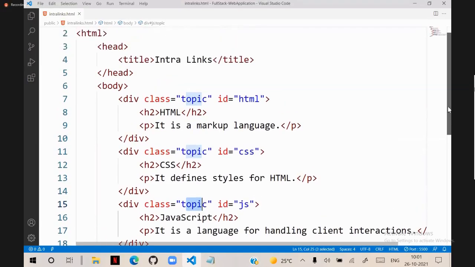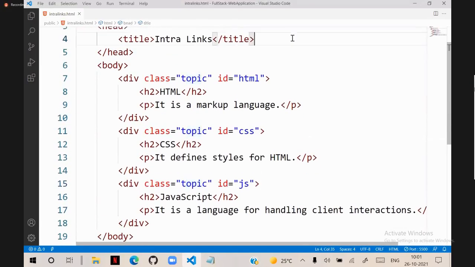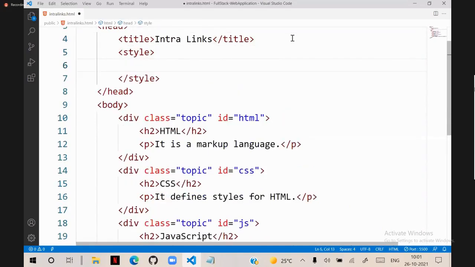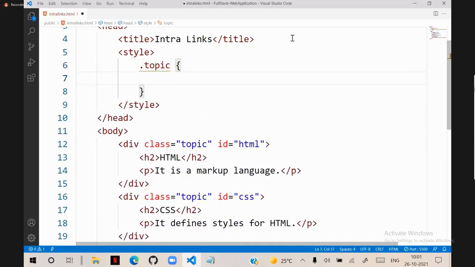Now what we can do is, when you are applying styles, to access an ID, you have to use hash. To access a class, you have to use dot. Dot is used for class names. So what is the class for all of them? Topic. Topic is the class for all of them.